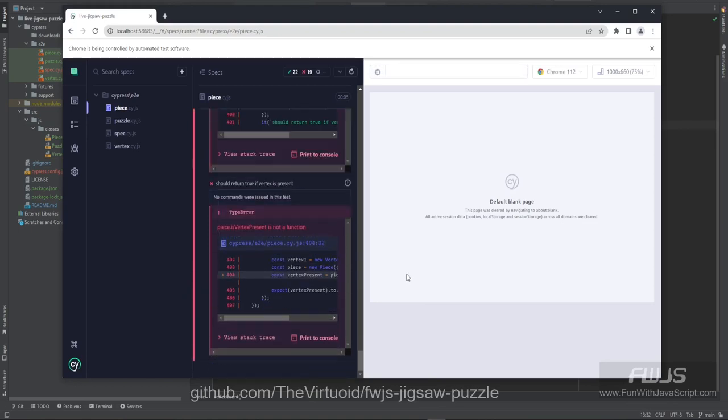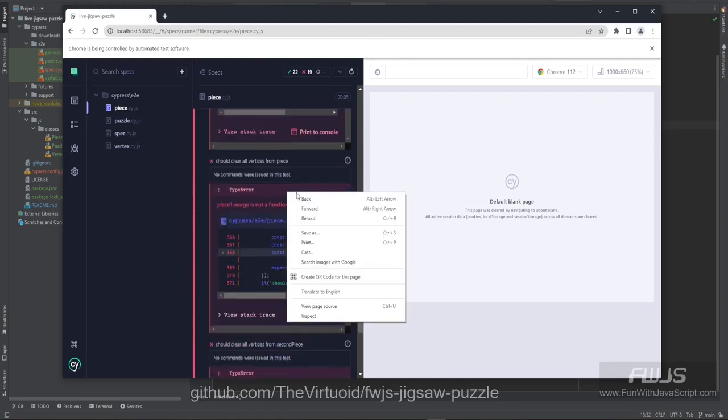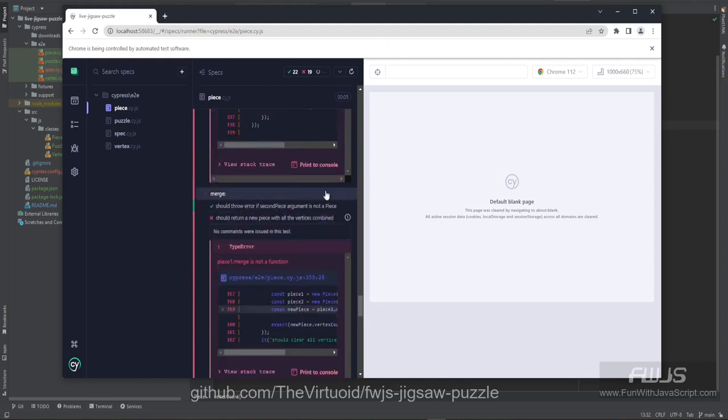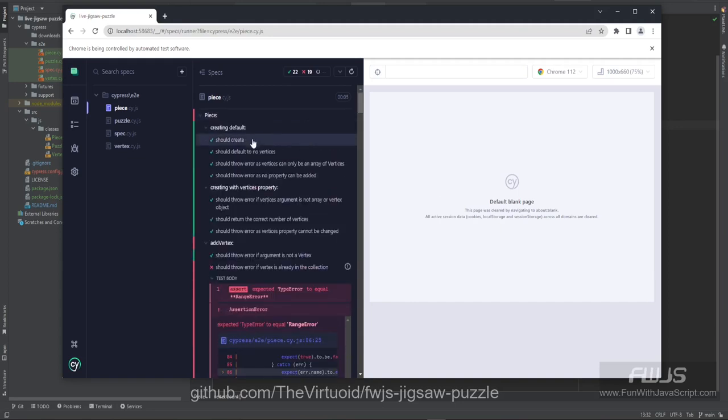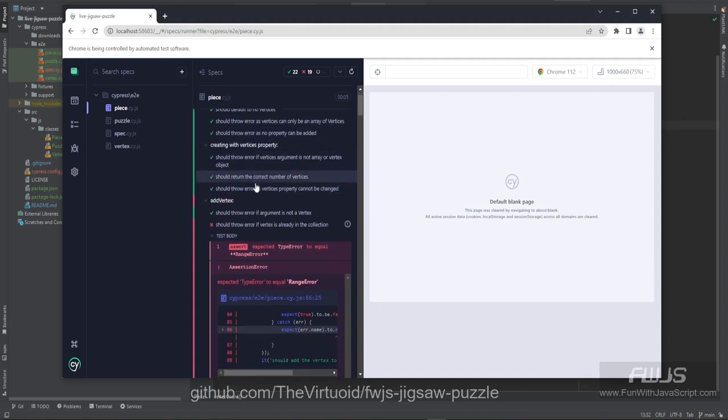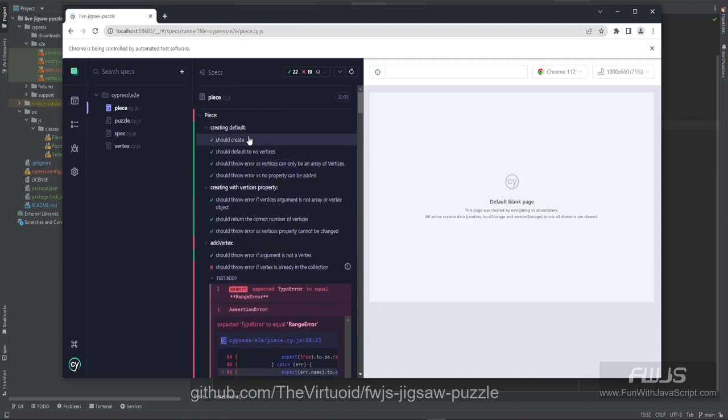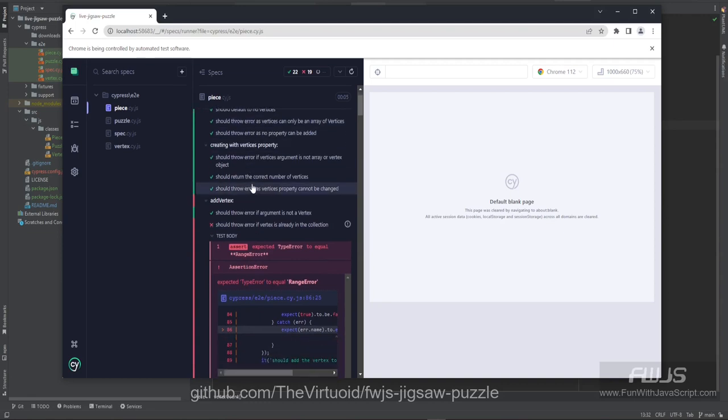Cypress. And it's going to run its thing automatically now that we have saved it. And we now have 22 passing. So that's pretty good. Let's scroll up and see what we got here. Yep, creating default now works. Creating with the vertices property now works. So these two particular descriptions, creating default and creating with the vertices property, work.